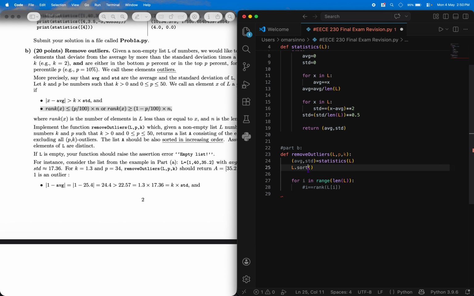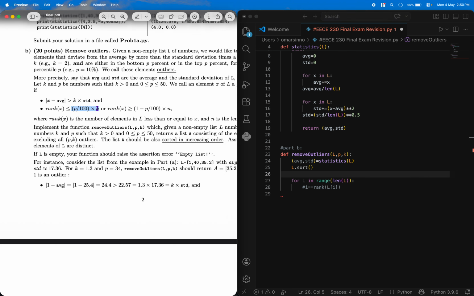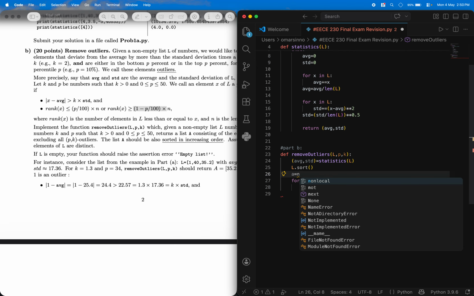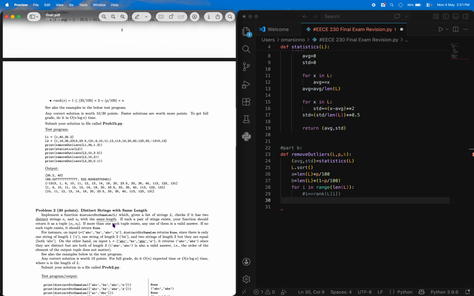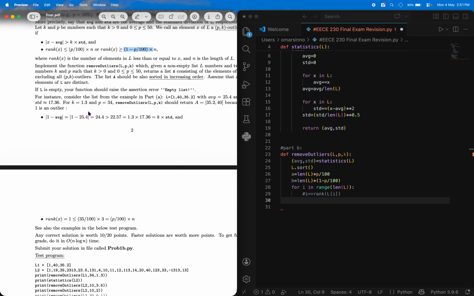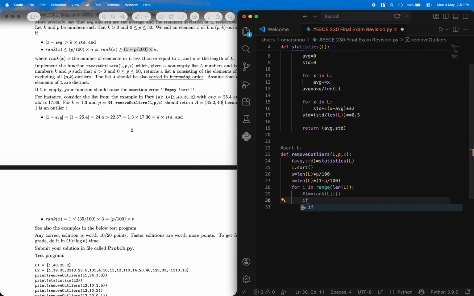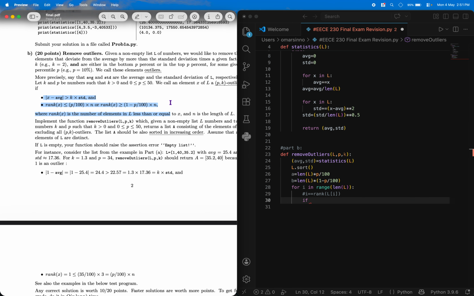Now I need to evaluate A and B. I'm gonna call A and B to be P over 100 times N, and 1 minus P over 100 times N. So A equals N times, well, there's no N, there's length of L times P over 100, and B to be length of L times 1 minus P over 100. Now I need to check for the outlier condition.